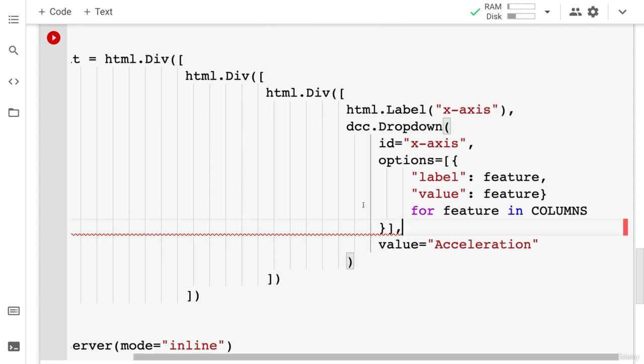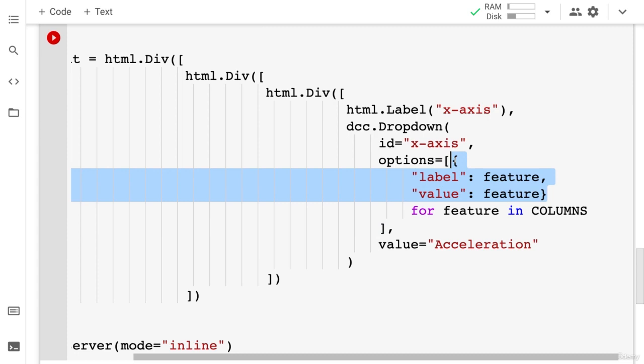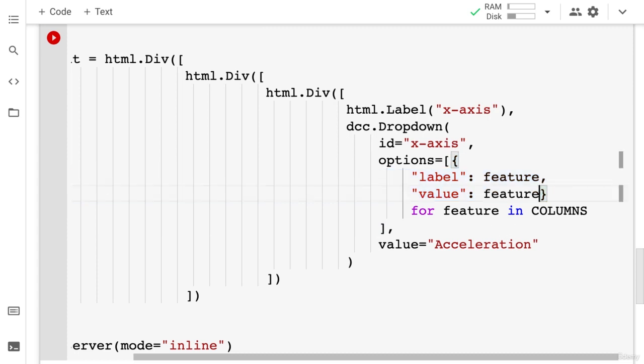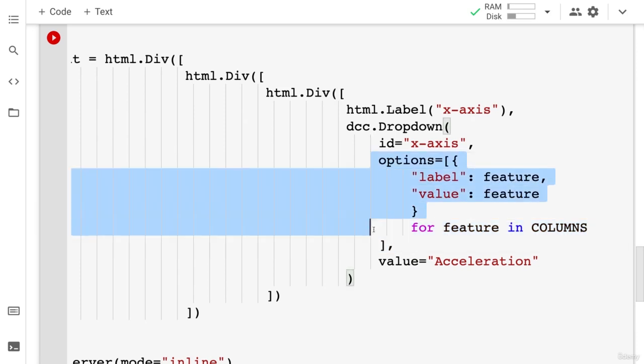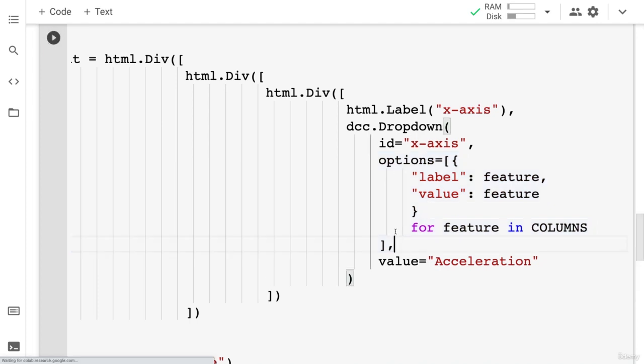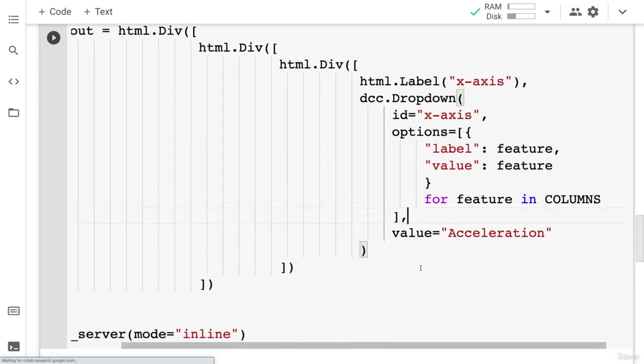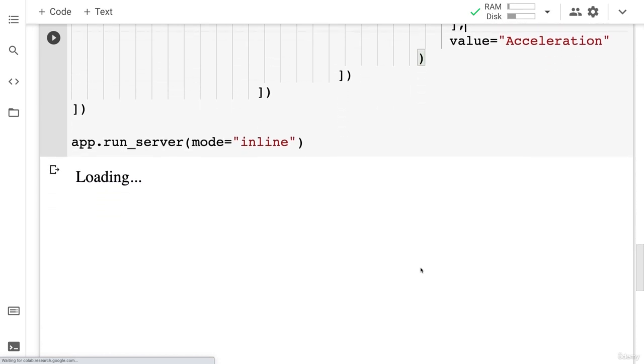Okay, looks like we just have to, yes, we have to make sure that we don't have this extra curly bracket. Because those curly brackets, those were just for the label and value pairs. Then we have the for loop, and then we have this square bracket to close all of the options. Okay, so just make sure you have all of those square brackets and curly brackets aligned exactly as I do.